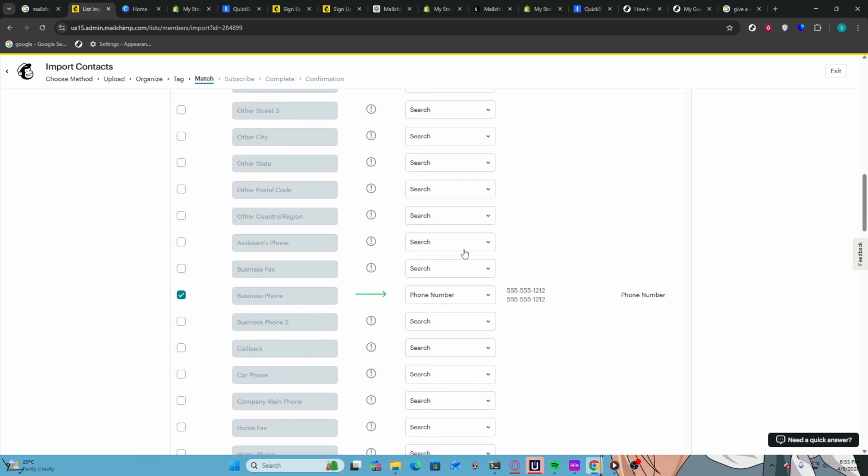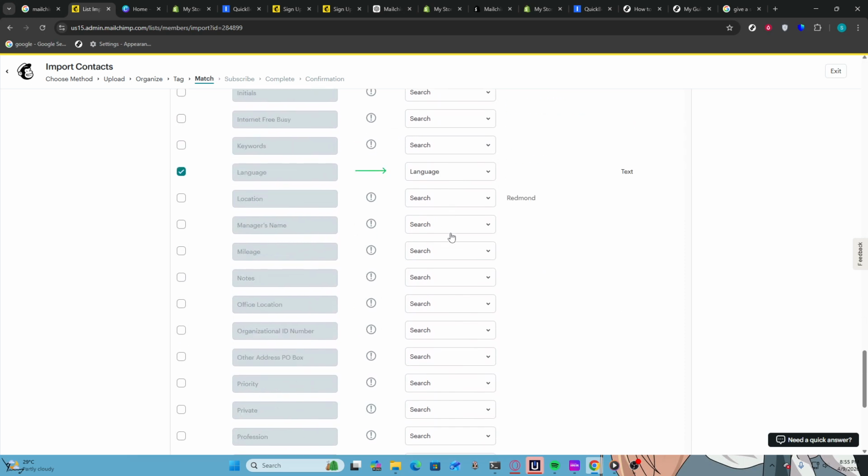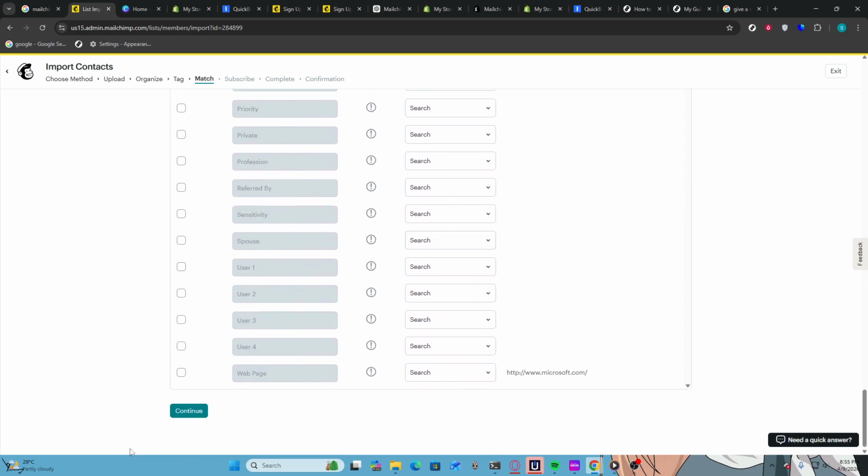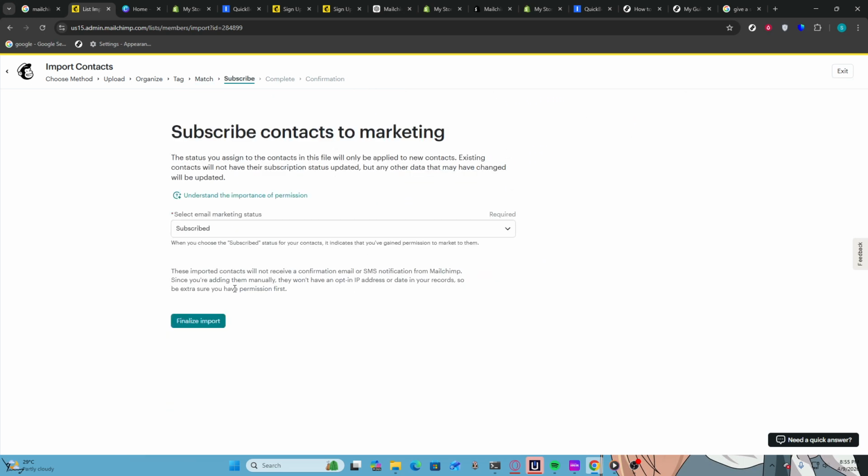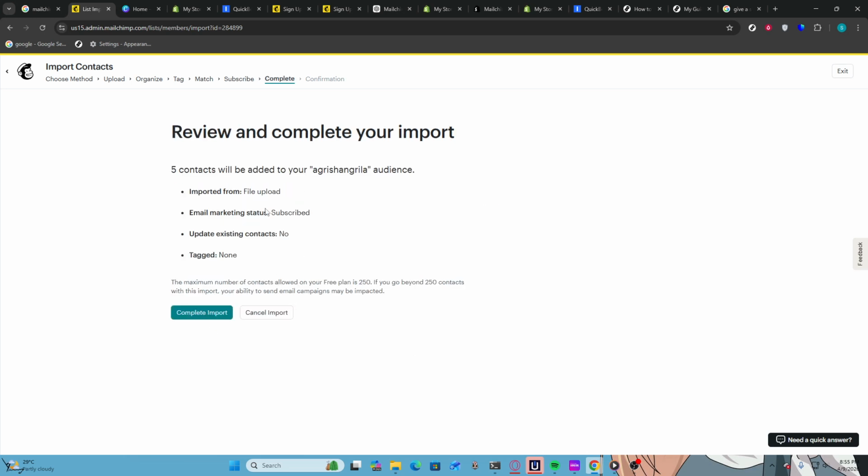Following this, you will be required to continue multiple times as you confirm the settings for your contact import. Each click will guide you through the necessary steps until you reach the final confirmation screen. Once you reach the step labeled Finalize Import, click on it to complete the process. This action will finalize the upload of your contacts into Mailchimp.